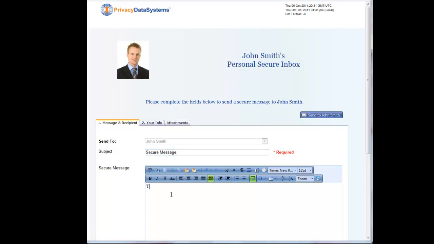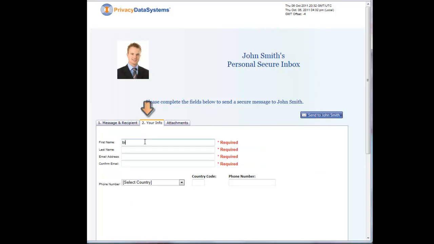Under the Message and Recipient tab, the sender will enter a subject and a typed message. They may also paste text from another file into the message field. Next, click the Your Info tab. This tab requires the sender to enter their first name, last name, and email address. Entering a phone number is optional.